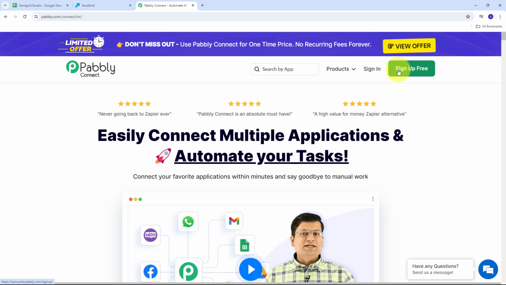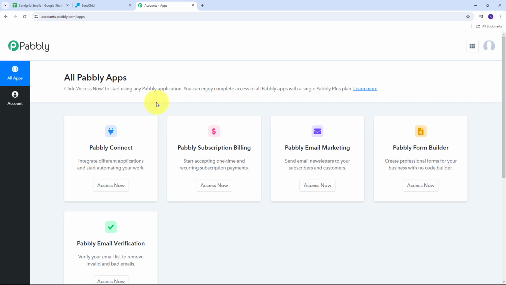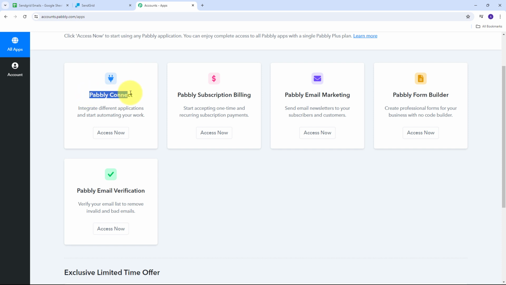Or if we already have an account, we can just sign in and we will get to see this page. These are all the apps that Pabbly offers, and we need to use Pabbly Connect here. For that, I need to click on this Access Now button under Pabbly Connect.